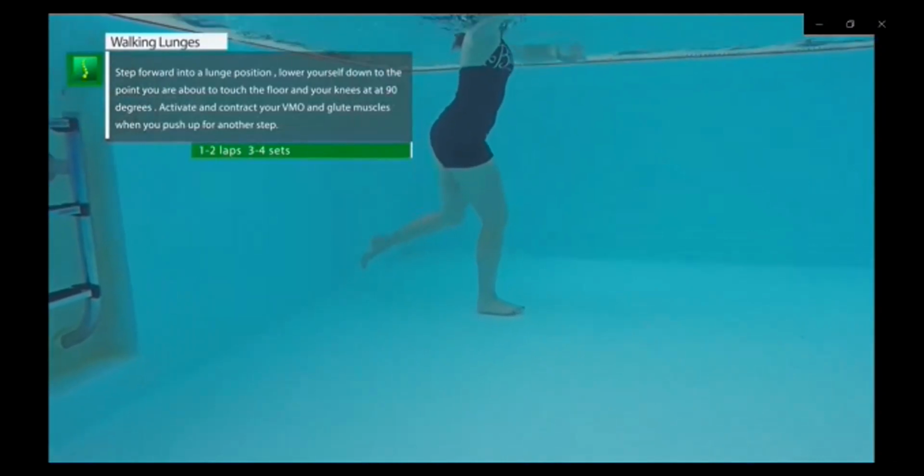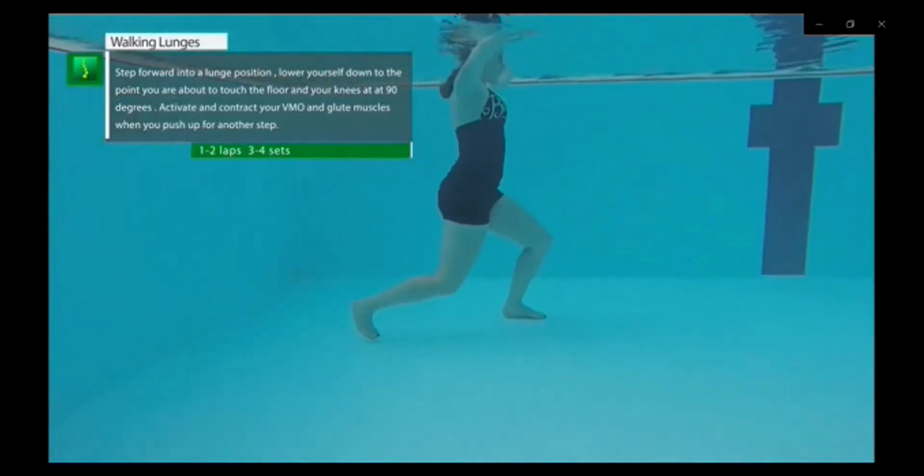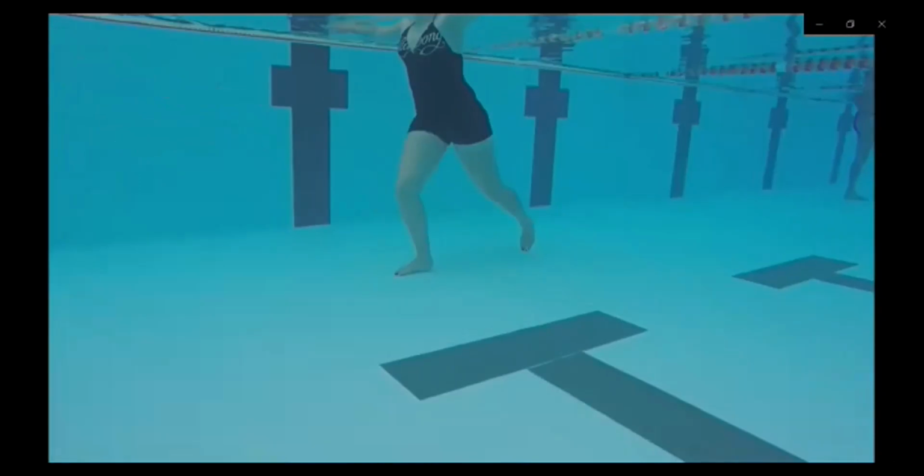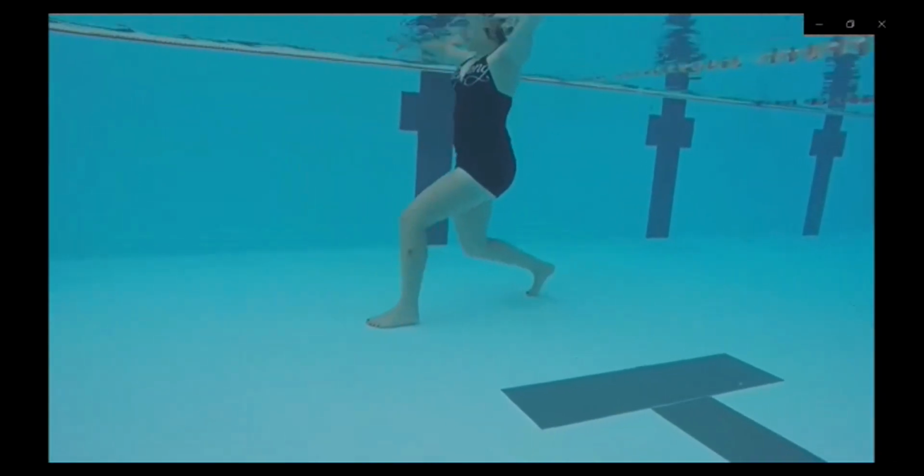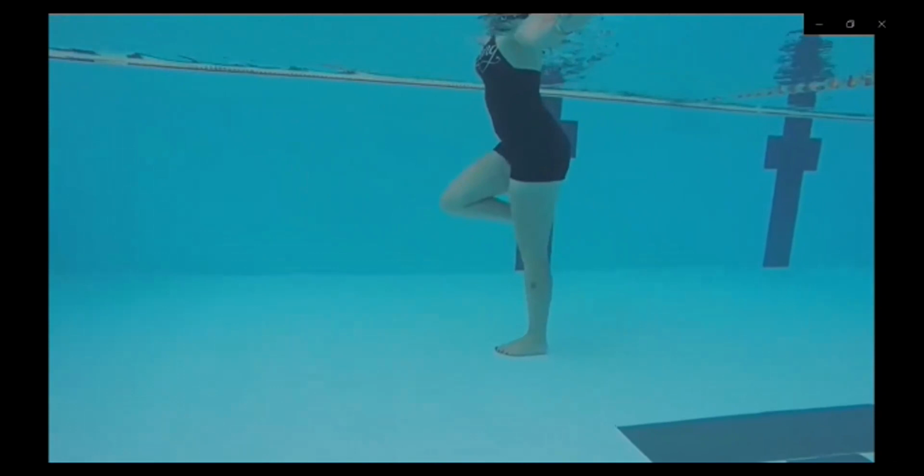Stepping lunges. So these are a bit like static lunges, but you step with one foot after the other and you lunge each time. Try to have each knee bent at 90 degrees. This will build up your knee strength, VMO, stability and mobility as well.